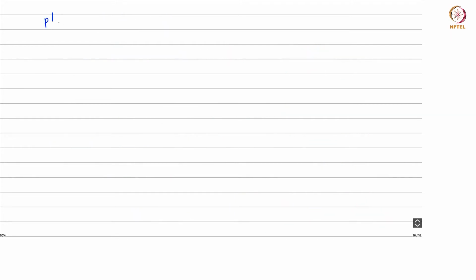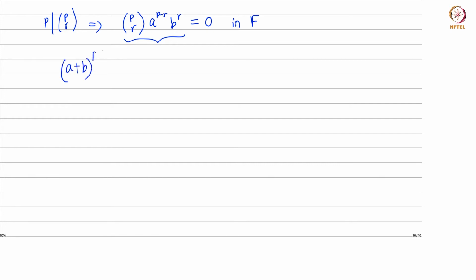So therefore, P divides P choose R implies that term is 0. P choose R, A power something, B power something is 0 in this field F. Why? Because F has characteristic P, and since this is a multiple of P, this is just the 0 element in the field F. Okay, so that's what characteristic P means, right? P times any element of the field is just 0. So therefore you're only left with the two terms at the end, A power P and B power P. Okay, so this just shows that phi is a homomorphism.